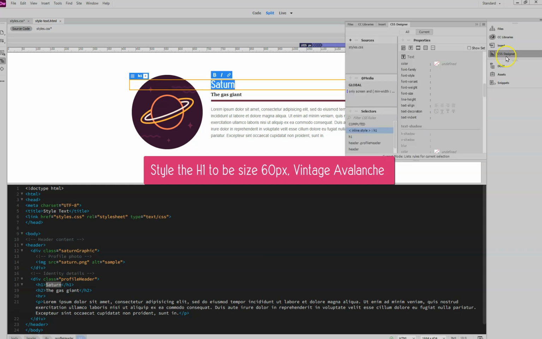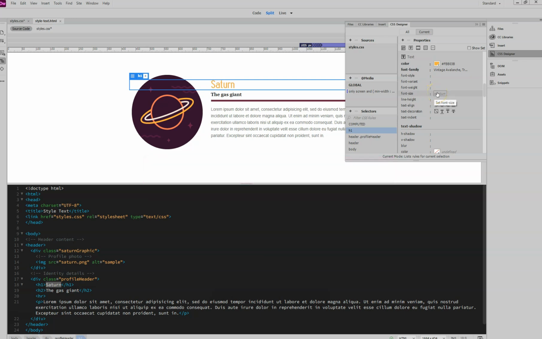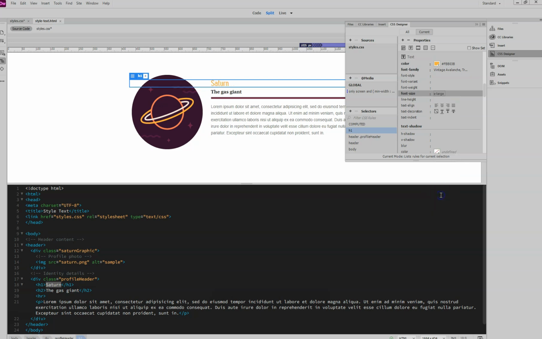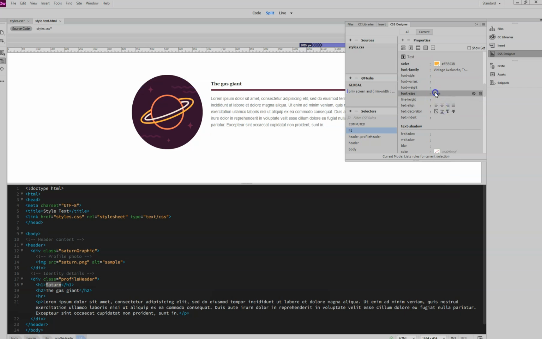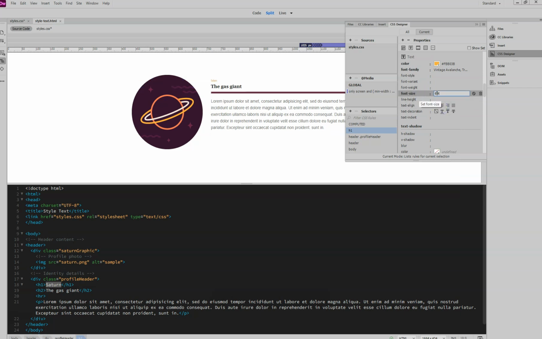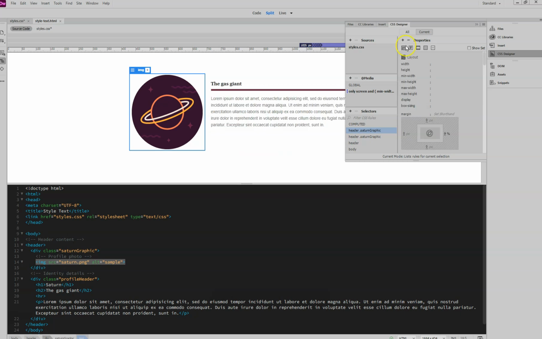Okay, so in my designer panel, and again in my classroom, I'm using the font for Vintage Avalanche. So again, I'm on my H1. I'm using my font family Vintage Avalanche, and I've got my color. I want to make that a lot larger, so I could change my font size. I could make it large or extra large, or I could even go in and change it to actual point size, maybe make it 60 points, so it is really big.